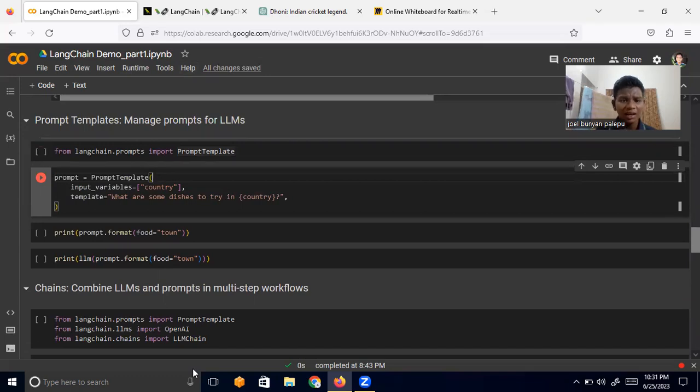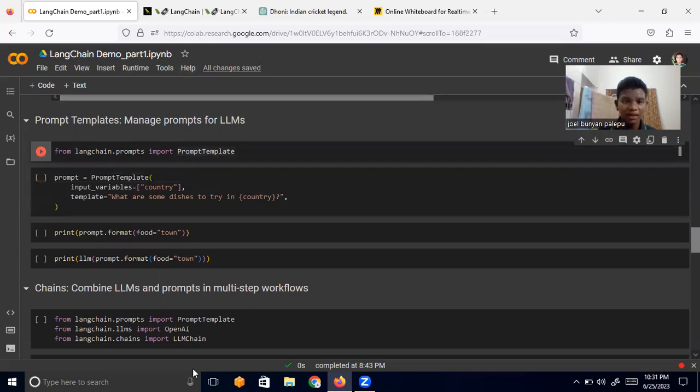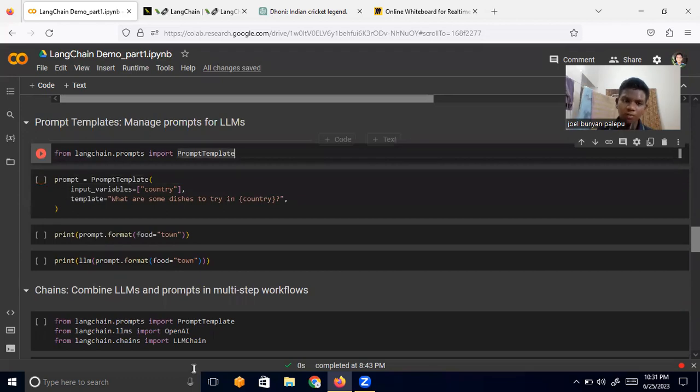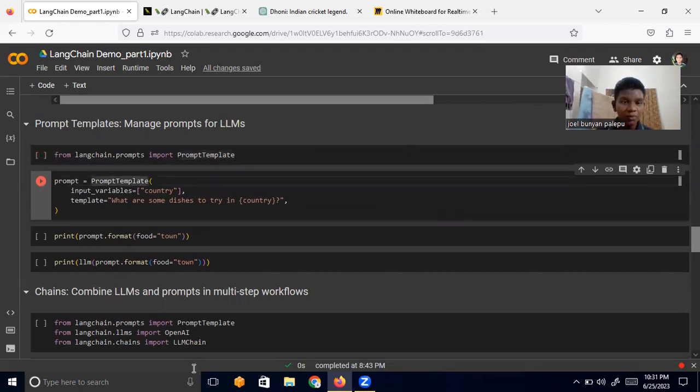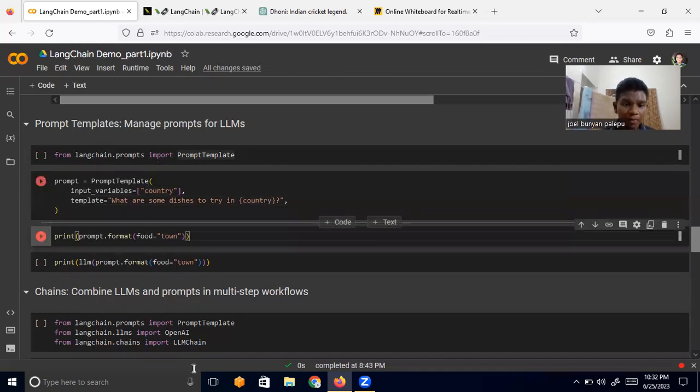First I'll import the prompt template class from LangChain.prompts, and then I'll create an object. The inputs are the input variable, which is the variable that you want to change when you're updating, formatting or editing this template, and then the template itself. The template is nothing but: what are some dishes to try in the country. So the country is the variable here. We can change this country to get different outputs.